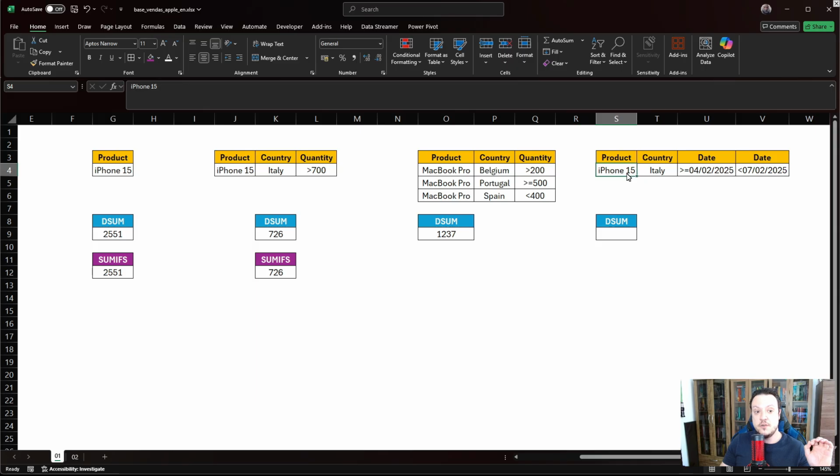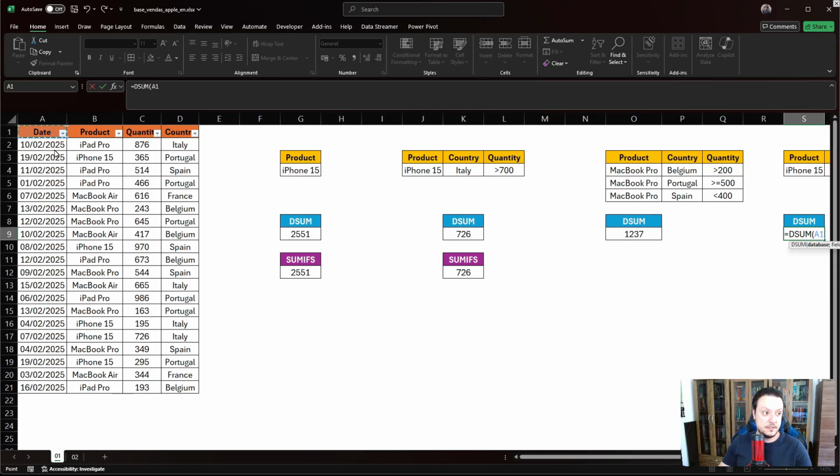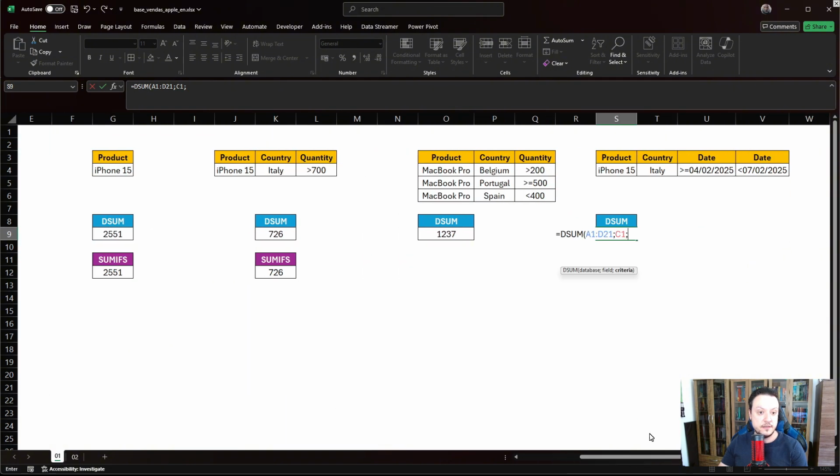And DSUM is very good when we want to use ranges of data. For example, here I want only products that are iPhone 15, Italy, and between 4th of February and 7th of February. Now let's do it here. Equal DSUM, which database, our database here, our quantity, and our criteria will be this one.